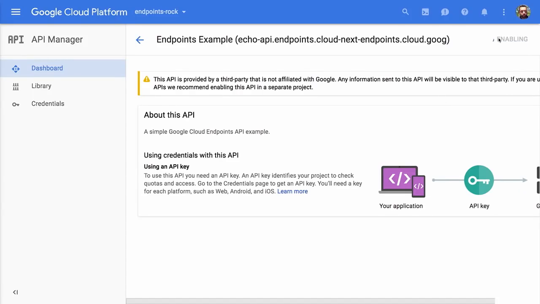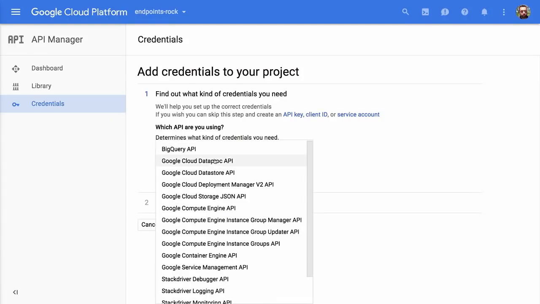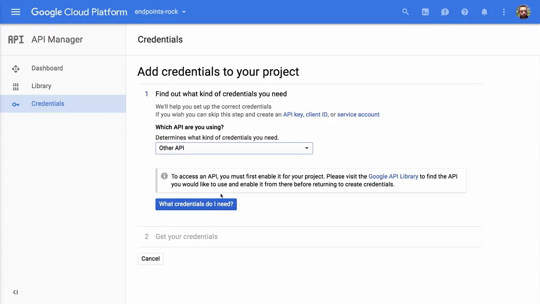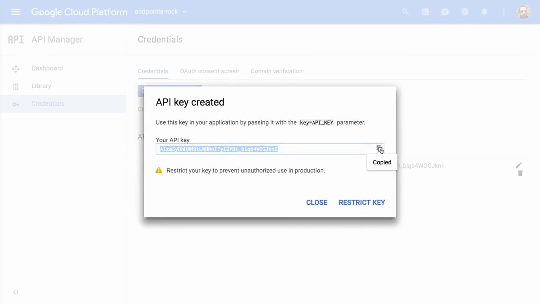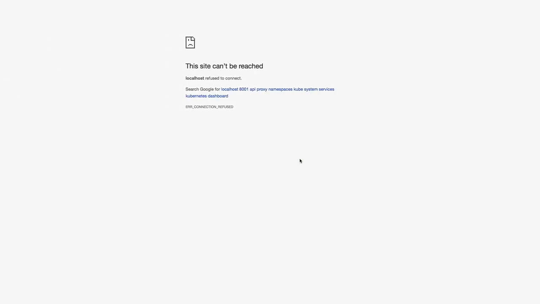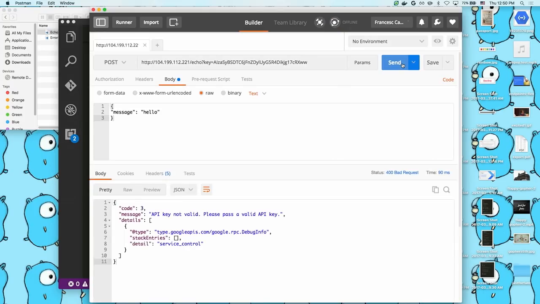You can enable it, and when you enable it, it says, would you like to create credentials? Which you should, because otherwise you will not be able to call it. So now I can create, let's say, another API. Let me do it again. Create an API key. Gonna get that one. And now, let's try with some API key that is not allowed. It does not work. Now with the API key that is allowed, that I created.